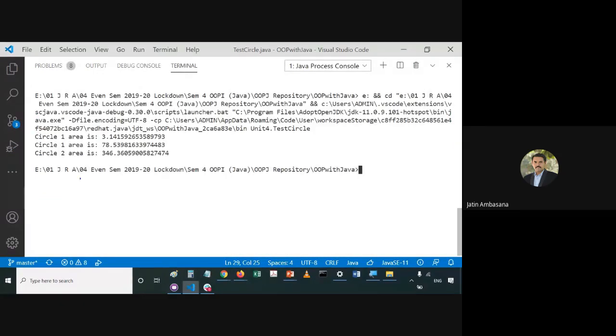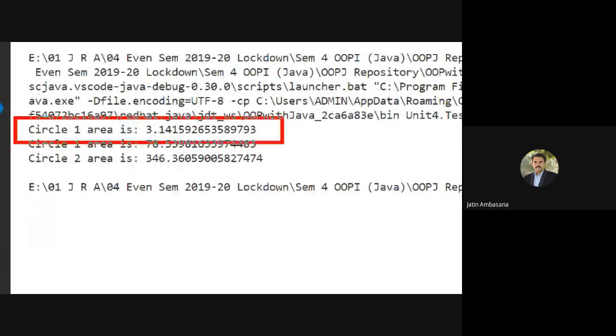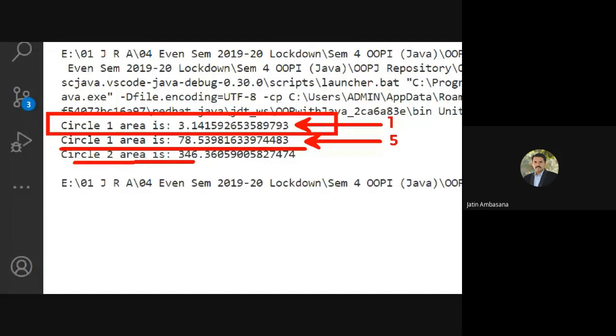Check this out very properly. Circle 1 area is 3.141..., that is when the radius is 1. Then you get the area. Circle 1 area is 74.539..., that is when the radius is 5. And this is circle 2 area, which you got because the radius was 10.5.